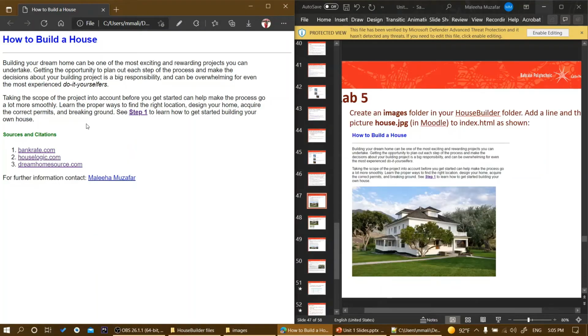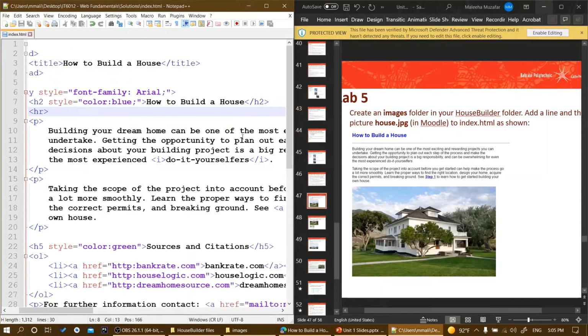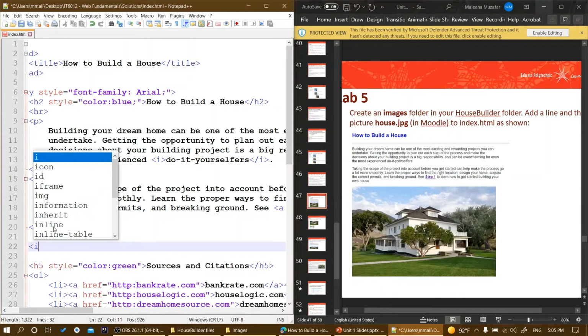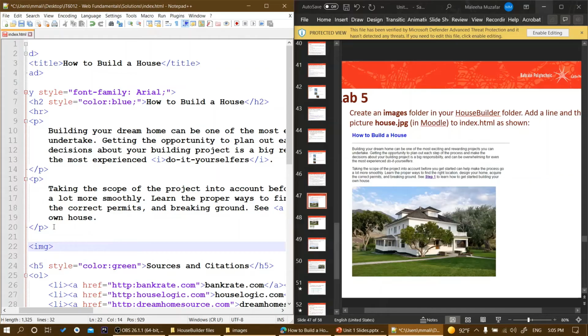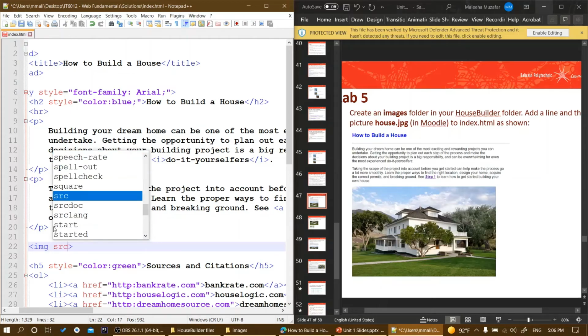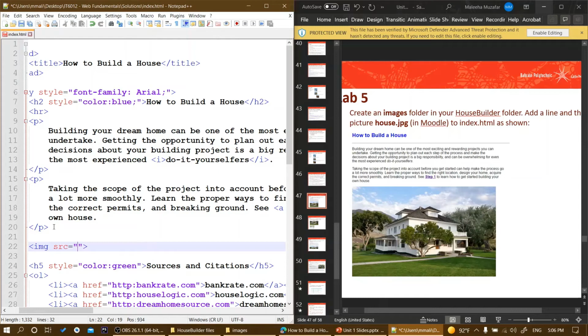Now after the second paragraph, I just need to display this image here, which is house.jpg, I think. Yeah, house.jpg. So this is my second paragraph in index.html. And here I will use the img or the image tag and display the image here. So in order to let your web page know where that image is that should be displayed, you need to use the src or the source attribute and provide it the location.